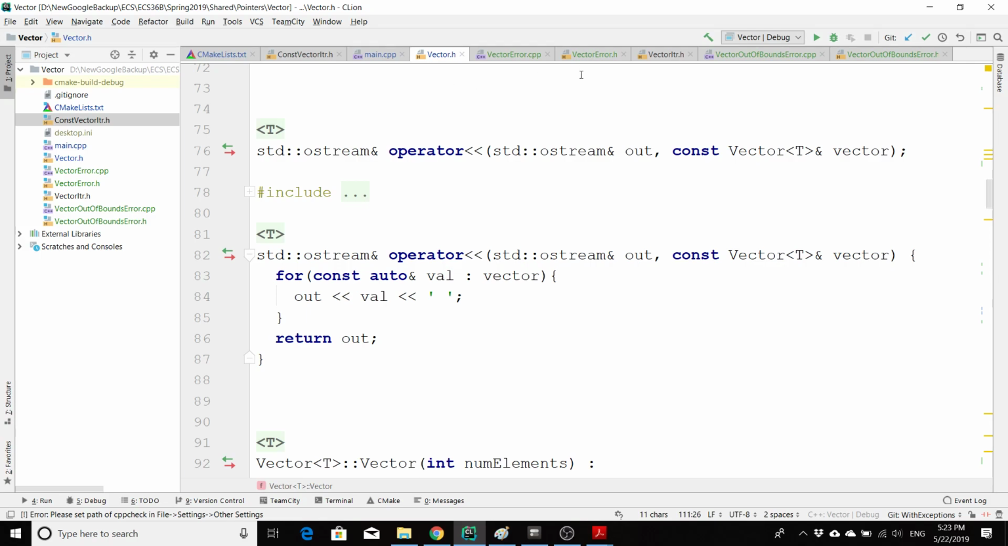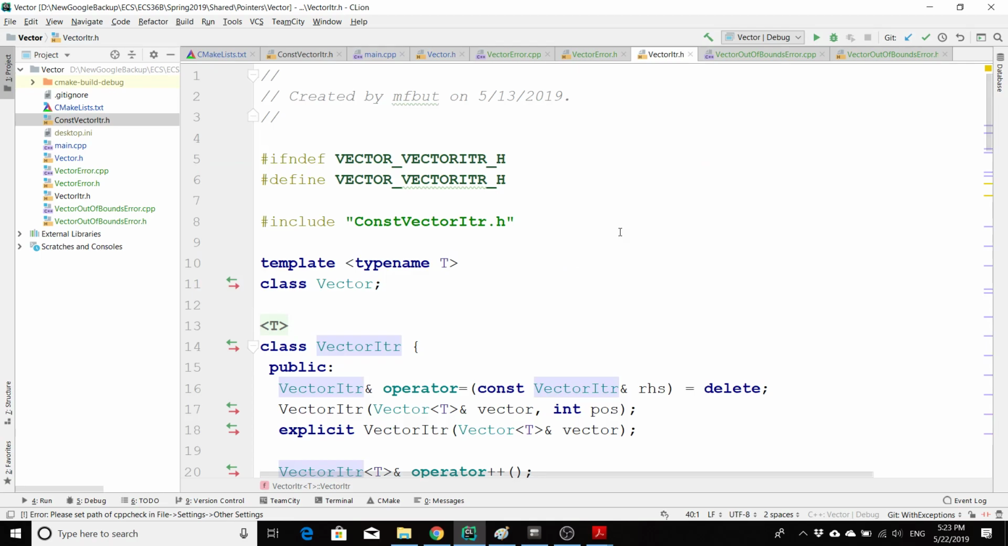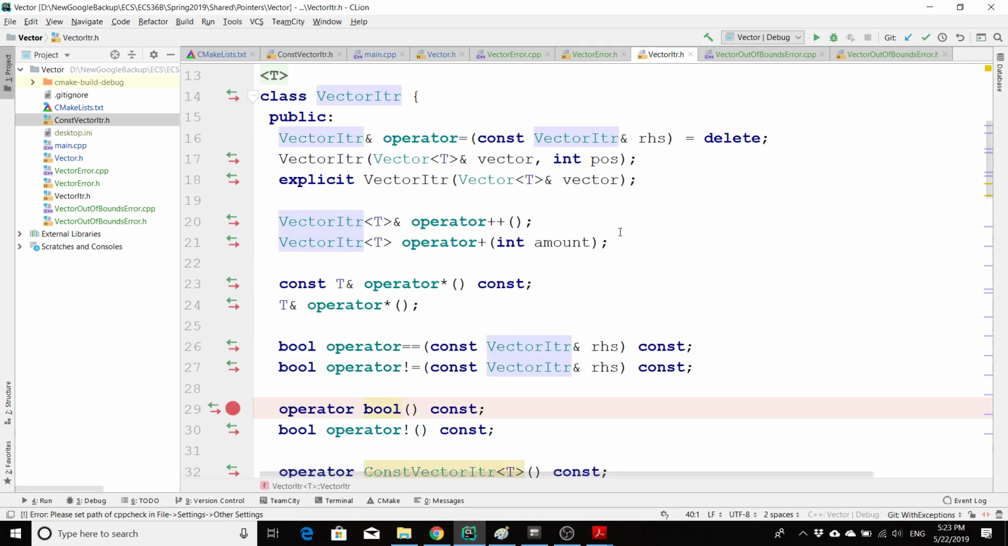Like we deleted operator equals on the iterator, I believe, but we didn't delete operator equals on the vector, but we probably should have implemented our own operator equals as well, so we could allocate that space, right? Shrink to be the correct size or resize to be the correct size, and then copy the elements over. Does that make sense?